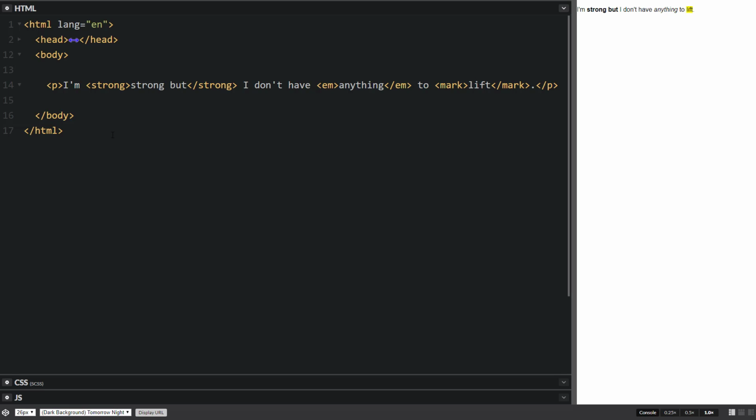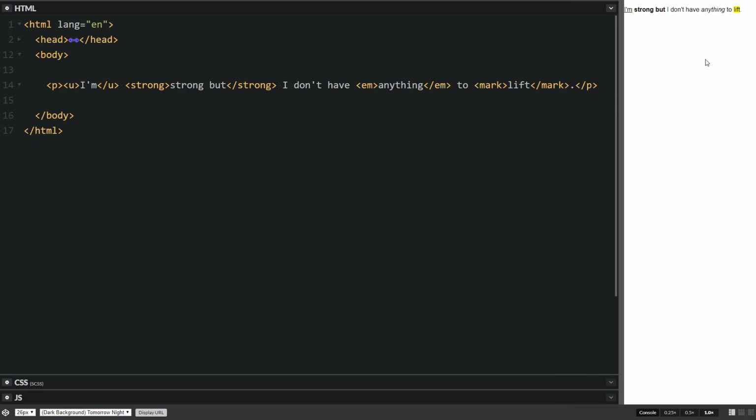And the last thing we can do is we can underline it using U. So there we go. Those are the four most common things that we can do to our text.